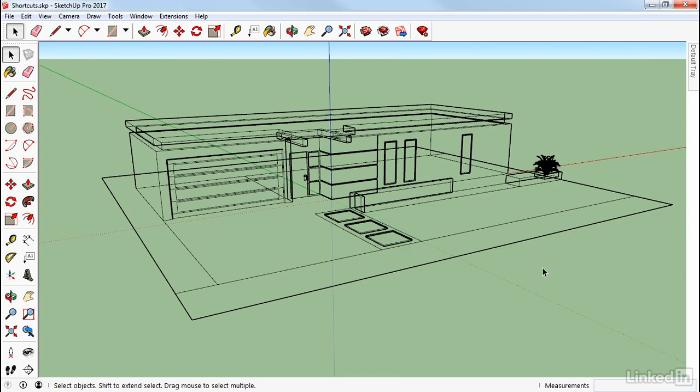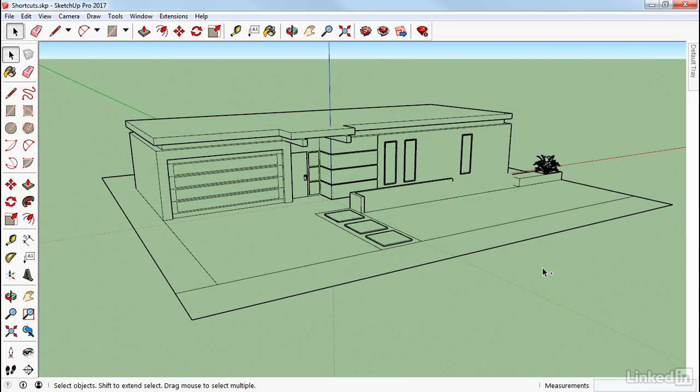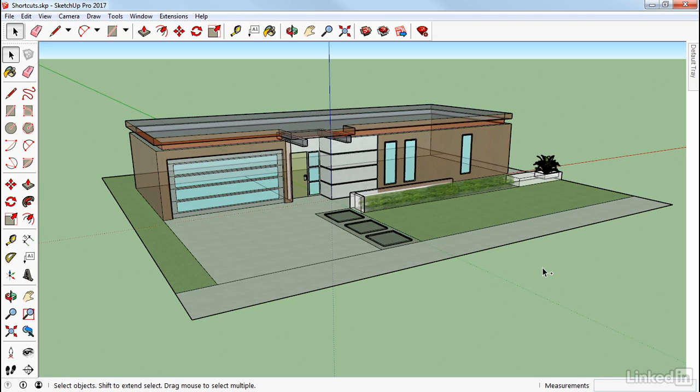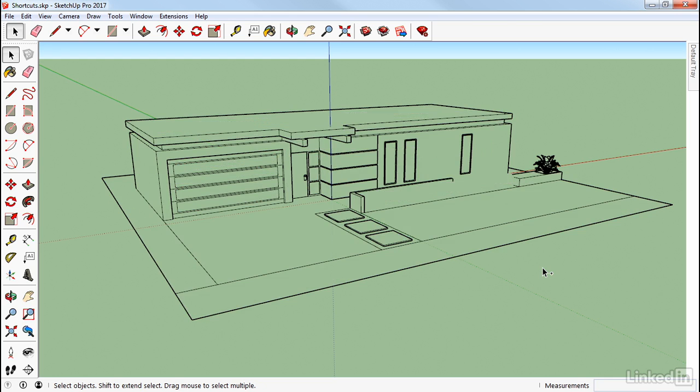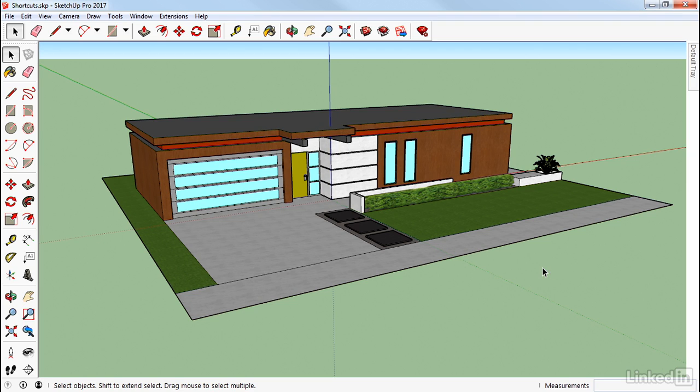So now if I hit Control 1, 2, 3, 4, I can get all of my view modes. So I can go Control 4 to toggle X-ray, and then 1, 2, and 3 just add increasing levels of detail.